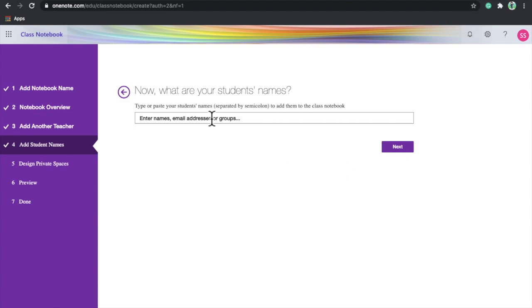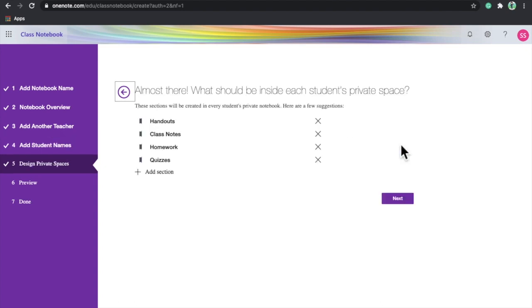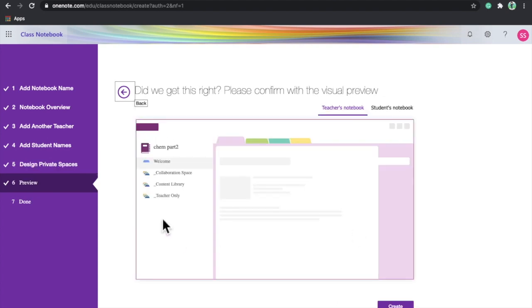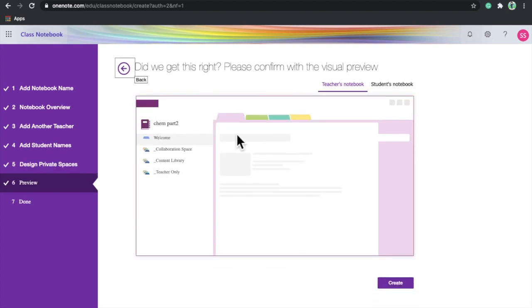So in case you want to add different students here, so you can add their email IDs and then you can click on next. You can add different sections. Say for example I want to add one more section, practicals, and then you can press on next. So this is a preview of your class notebook. When you click on create, your class notebook will be created. Okay, so this is a preview for student, this is a preview for teachers.